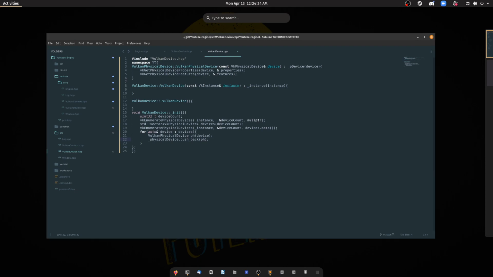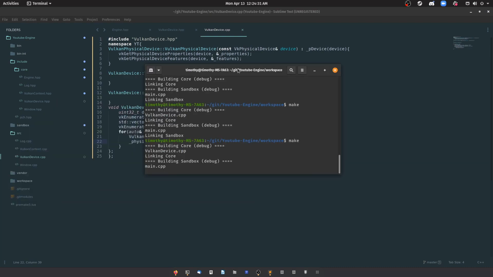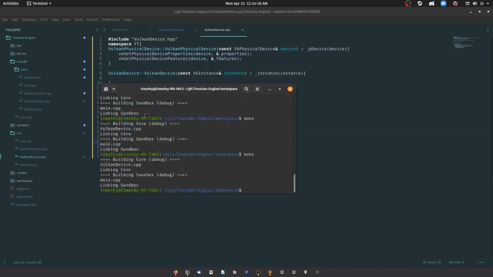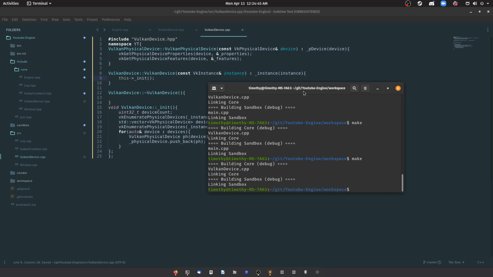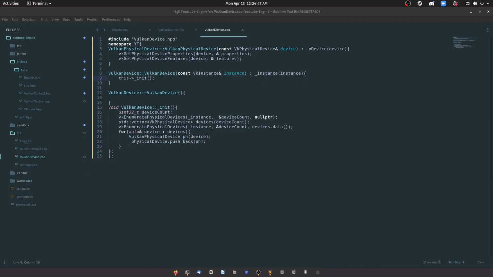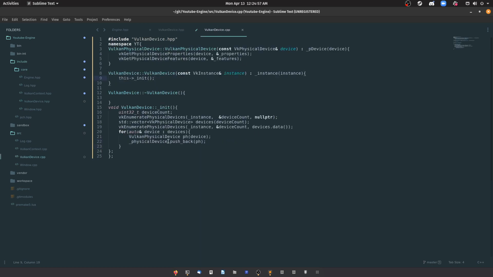Now that should all compile. Should. So far, it's compiling. Doesn't link. Hey, it compiled. Okay. So this edit, and it still compiles. So we got something going.